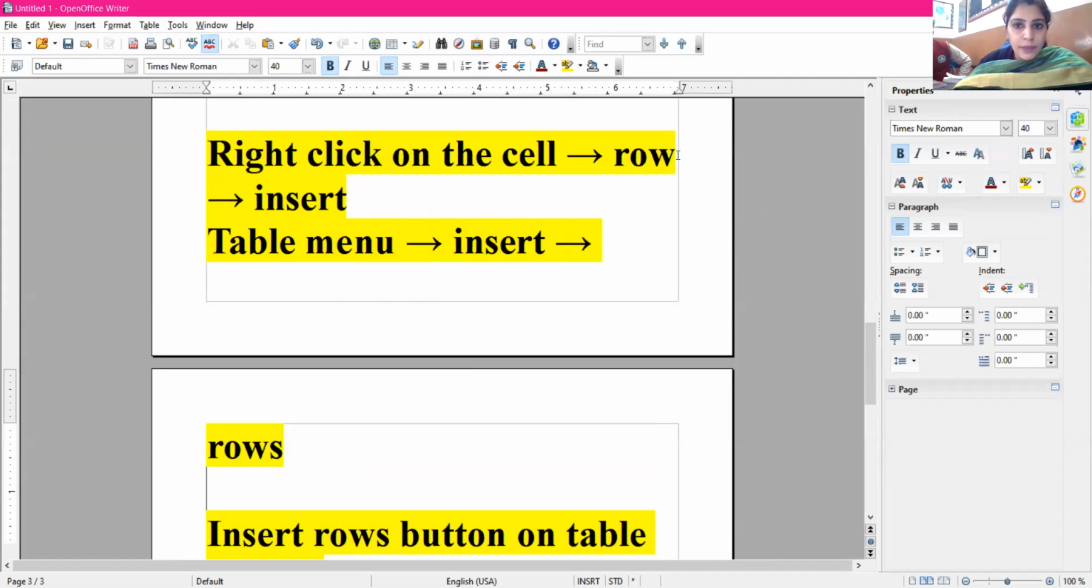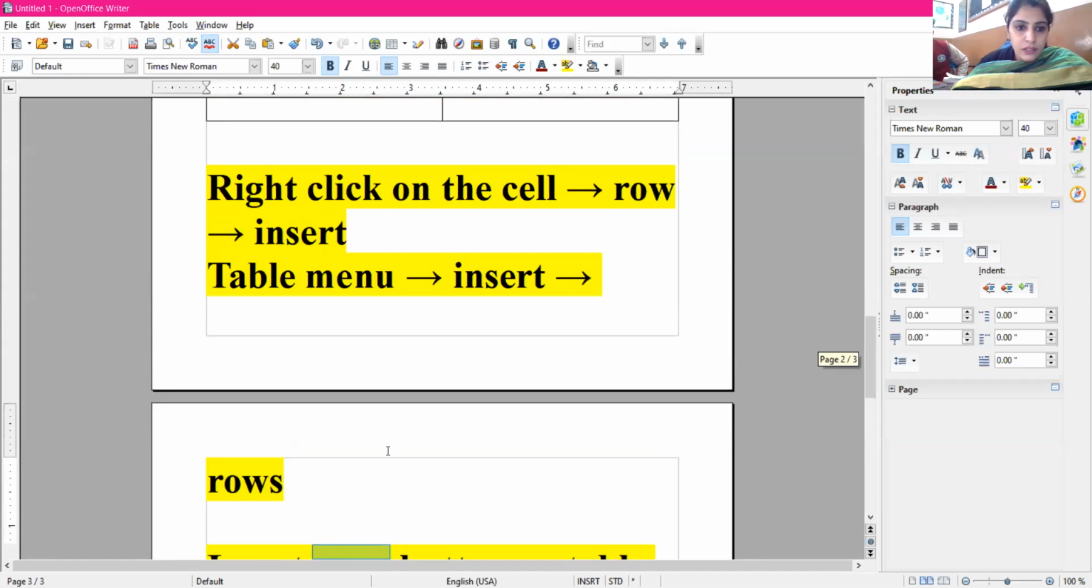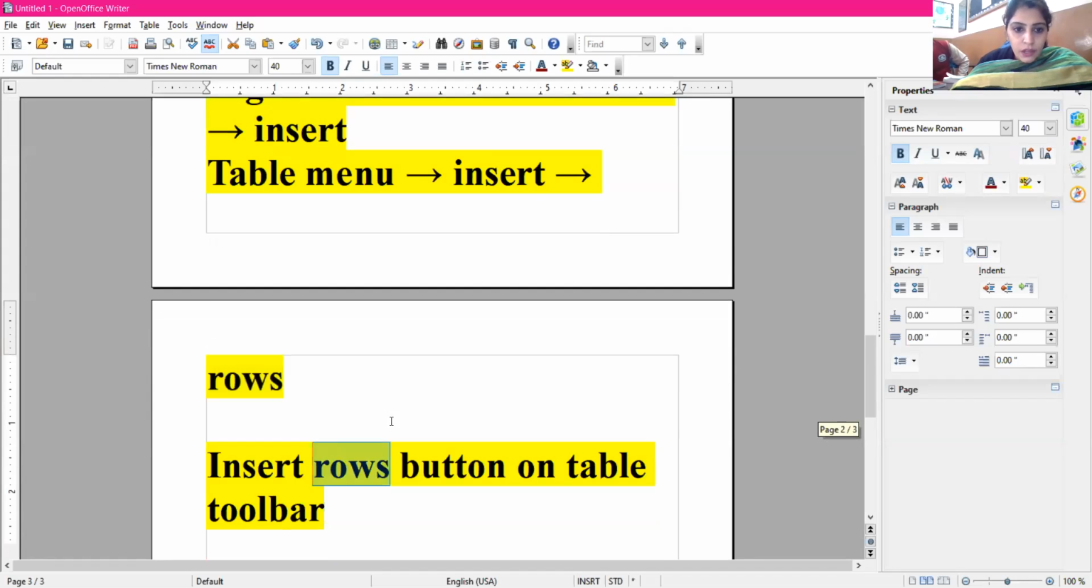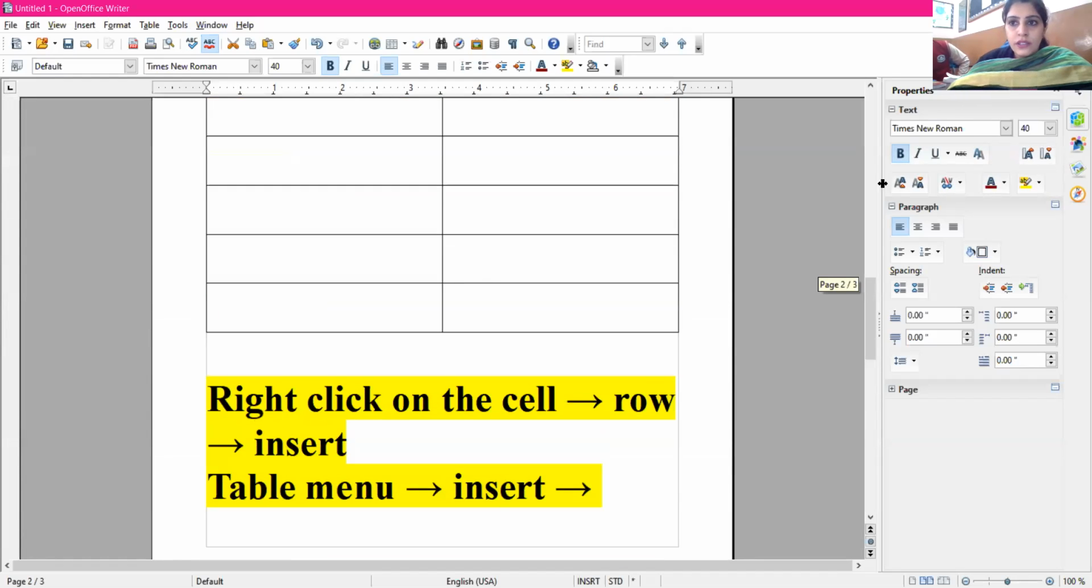अगर आप राइट क्लिक वाले मेथड से कर रहे थे बच्चे, तो देखो यहाँ पे ऑप्शन इज Row. अगर आप टेबल मेन्यू से कर रहे हैं तो Rows. अगर आप टेबल टूल बार से कर रहे हैं, the again word is Rows. So these are the three methods for inserting rows in a table. Clear? The methods are clear to everyone? Yes?